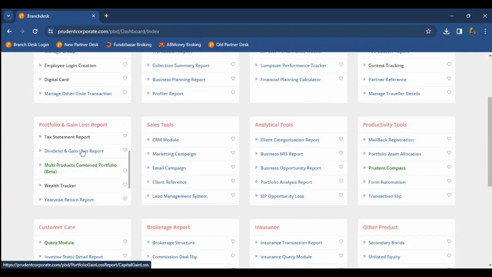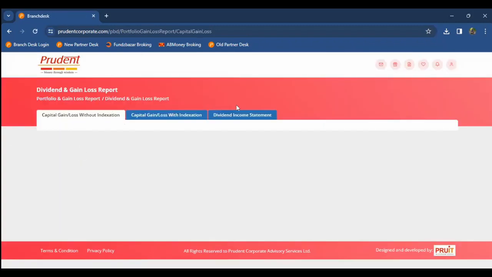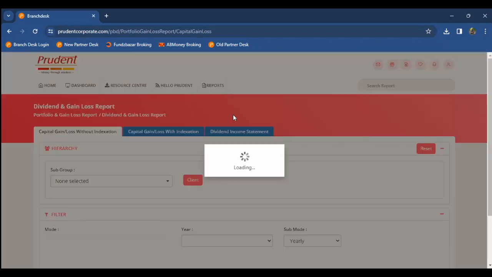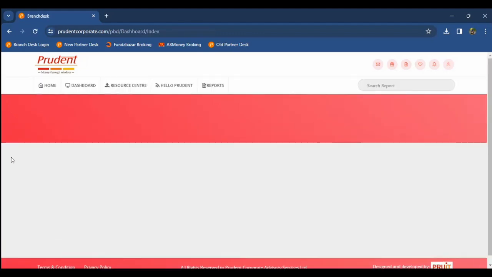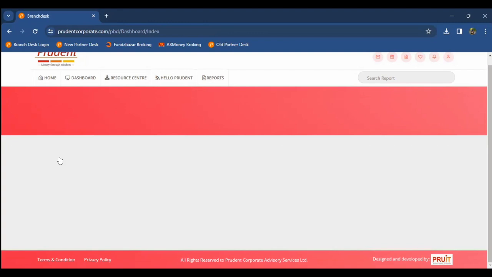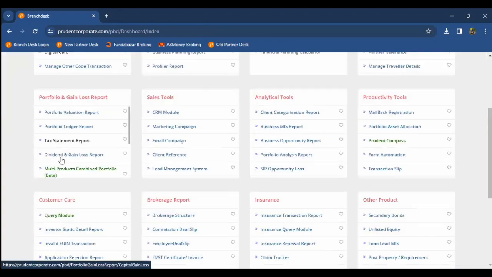Dividend gain loss is nothing but the gain and loss report. With indexation, and the dividend income throughout a financial year, what was the amount that the person has received, or with indexation, what the person has sold, if any, the capital gain calculation will be visible from this section. So the capital gain loss report and dividend income report can be generated from this section for any investor from the partner desk. So these are all routine things the partner will use regularly.